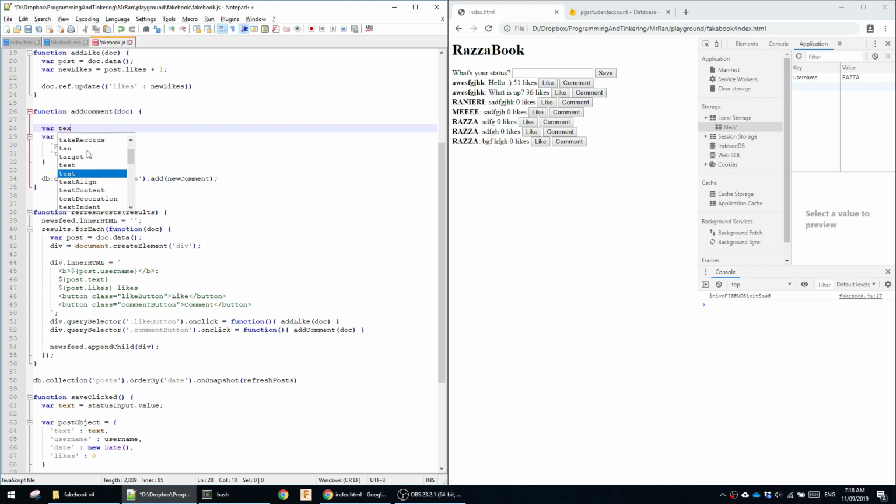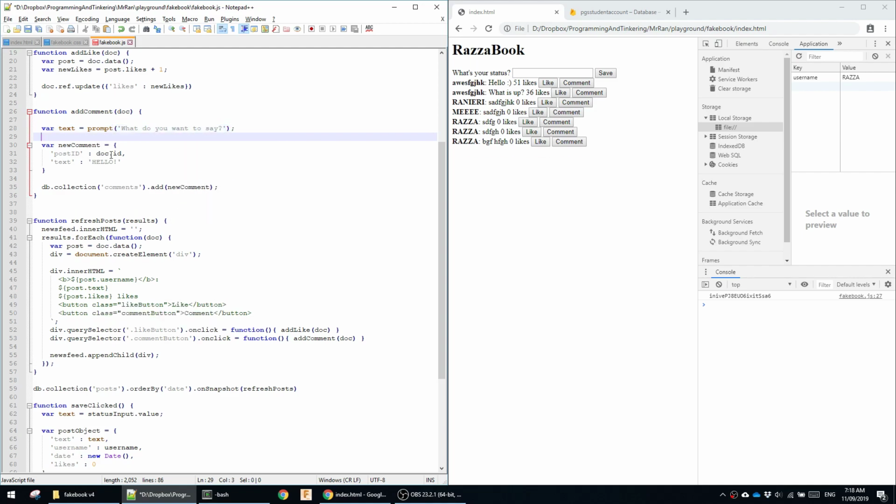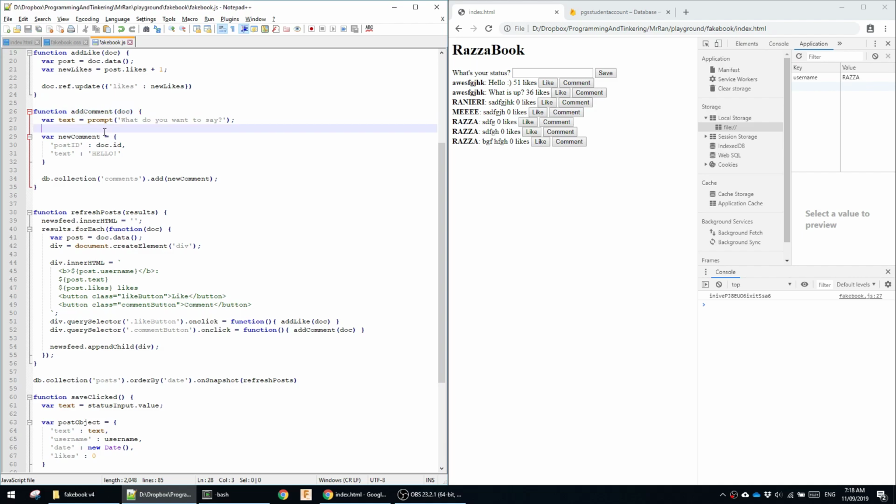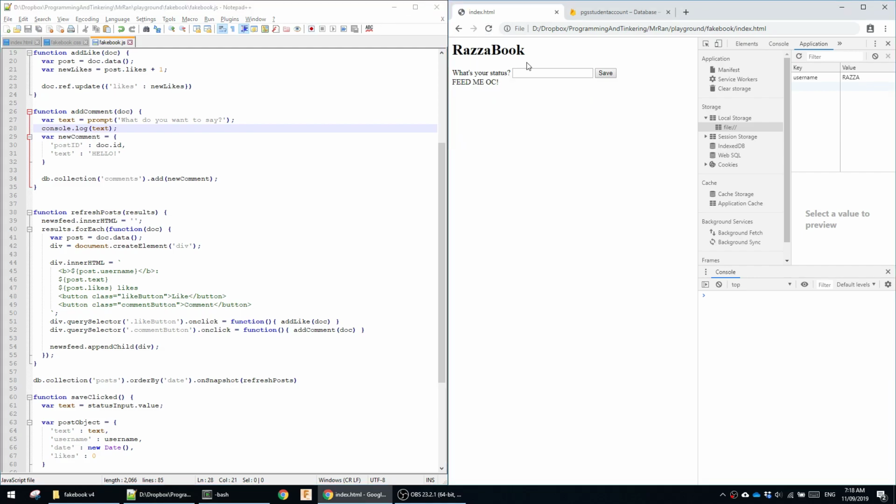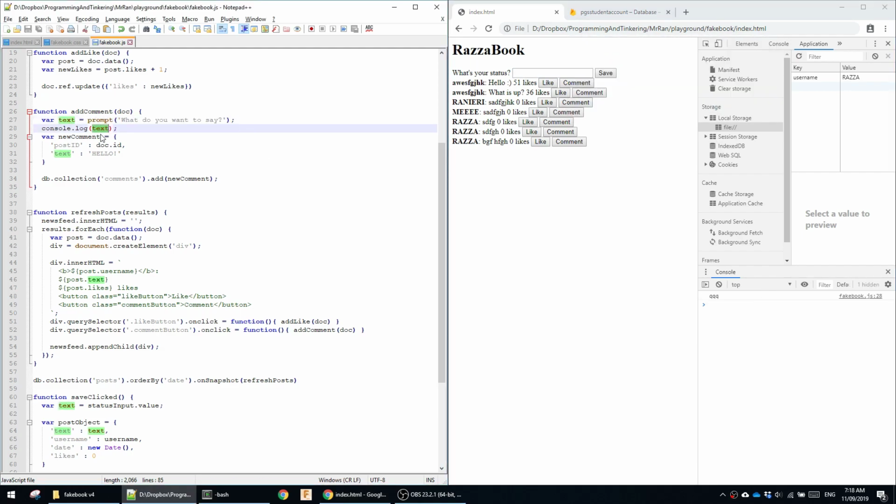We'll say var text equals, I'm going to do a prompt. We're going to ask the user a question. We're going to say, what do you want to say? And that'll save it in a variable called text. I'm just going to console.log text to make sure that this works. Refresh. Let's comment on this one. QQQ. Good, it successfully saved the answer to what I typed in a variable called text.